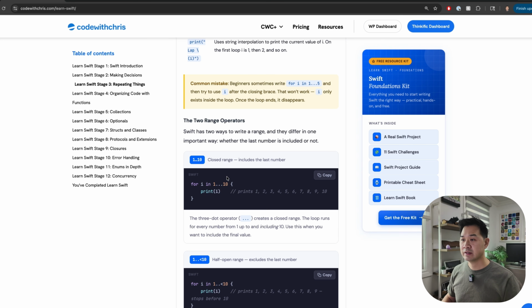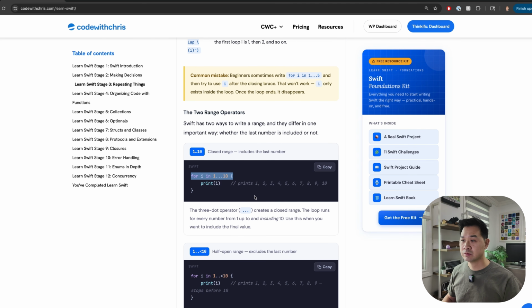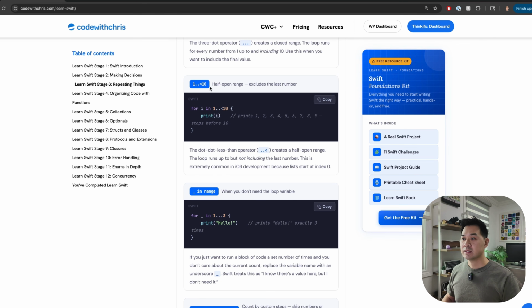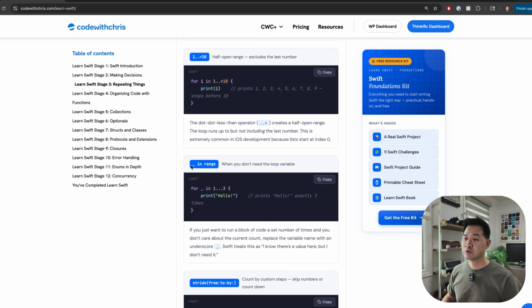So we have the range, which we talked about. This is called the closed range. It includes the upper and the lower numbers. This is the half open range. We talked about this with the less than sign. We also talked about this where we don't need the loop variable, so we just put an underscore.